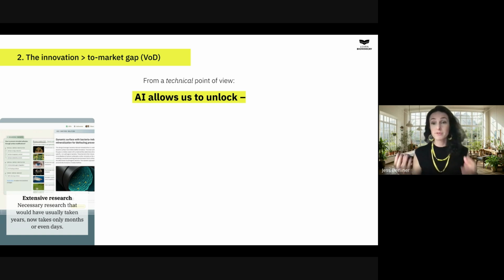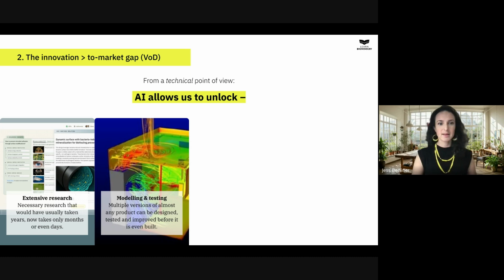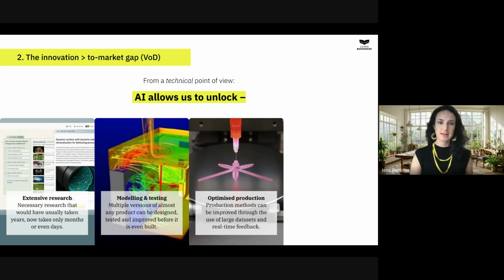Would have usually taken potentially years, that now can take months, weeks, even days, which is phenomenal. Modeling and testing, so multiple versions of almost any product can be designed, tested, and improved before it's even built for the first time. Optimized production, so production methods can also be improved through the use of large data sets and real-time feedback, so really improving that production process.